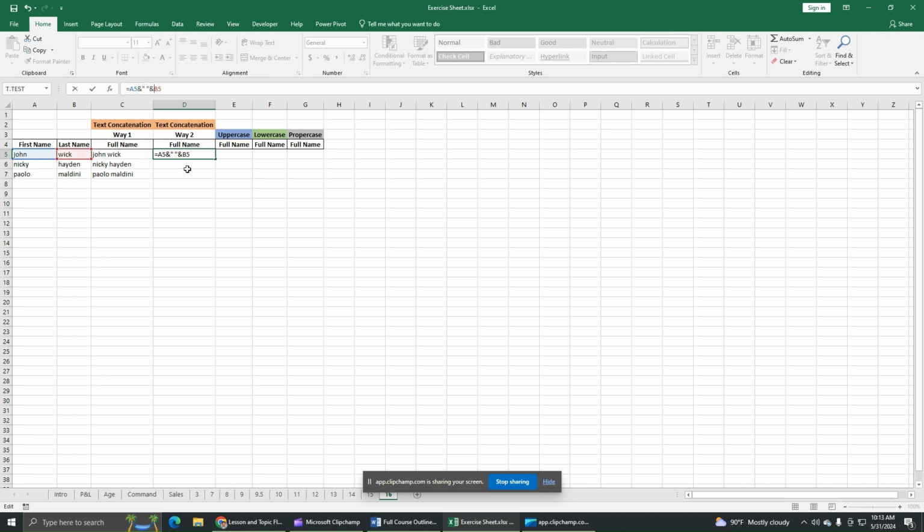and. So now previously we used comma. Now we are using and. A5 and space and B5. So now you can see the same output is generated. Now if you drag across this, you will get the entire result.